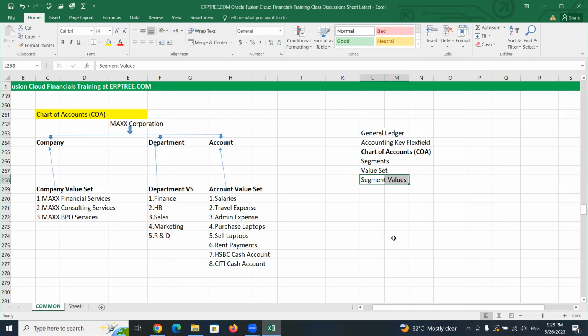So when you do real implementations, within the chart of accounts, how many segments do we have to create? When you create the chart of accounts, what is the minimum number of segments required? And how many maximum segments can we create in the chart of accounts? These points we have to understand. Within the chart of accounts, you can create the segments, and with the help of segments, you can maintain the relevant data.